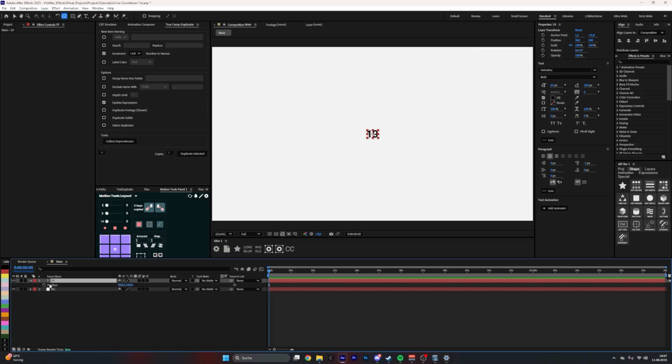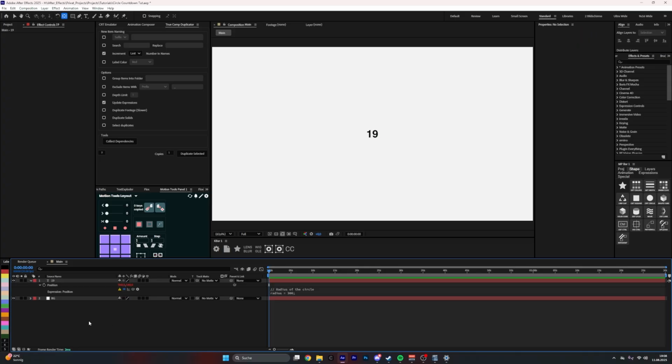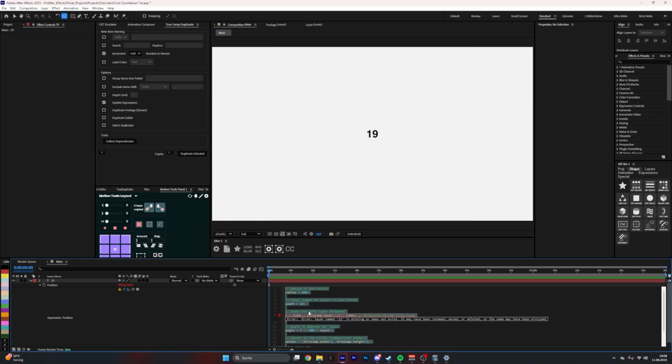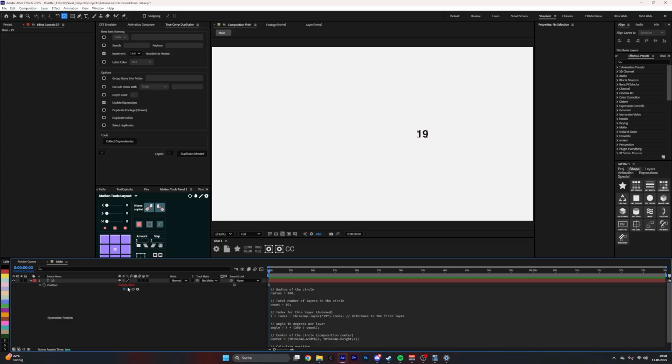Press P for position, and we are going to add an expression to the position. The expression is going to be in the description down below as well, so you can just copy and paste it. Add the expression in it, and you can directly see that there is an issue. It's because the index for this layer is 12, but it has to be the same number as our text layer number. So it should be 19. Just fix it to 19 and it will fix it automatically.